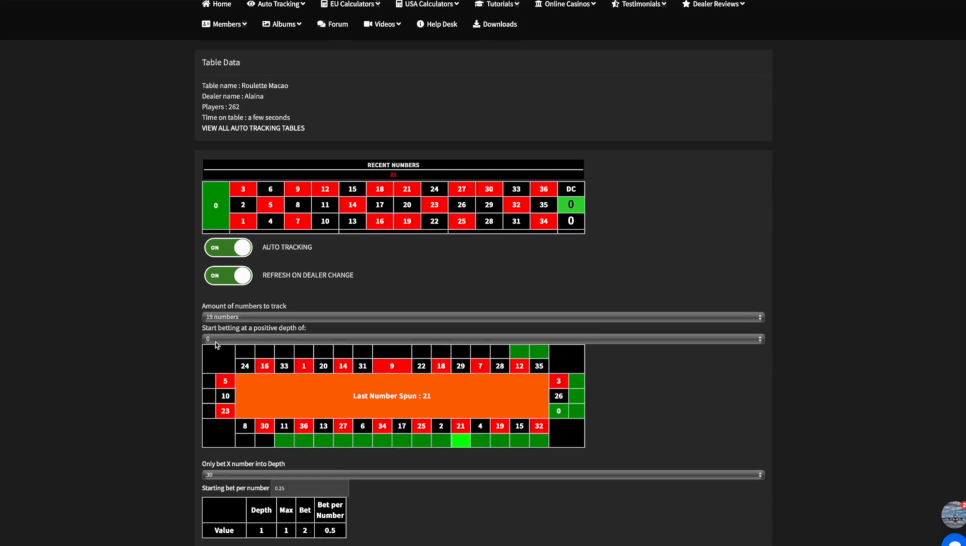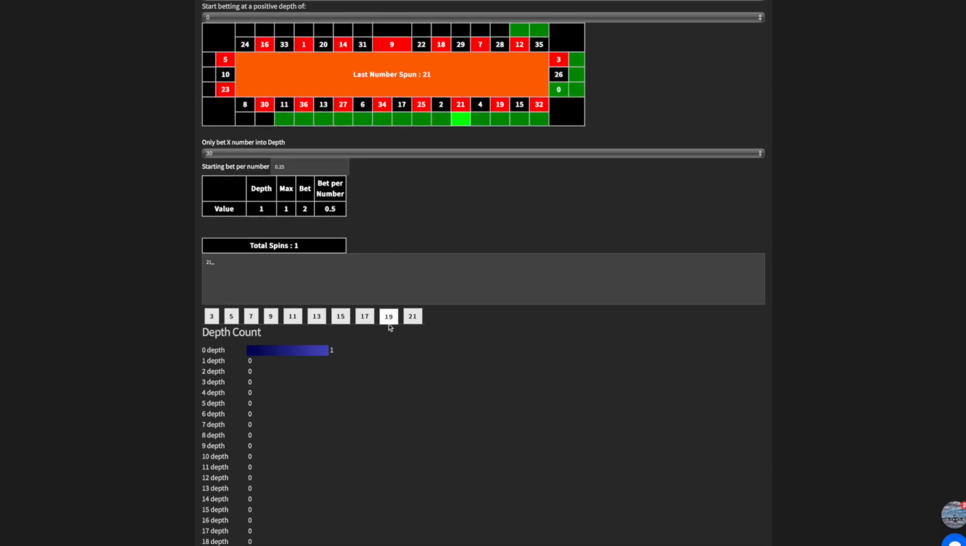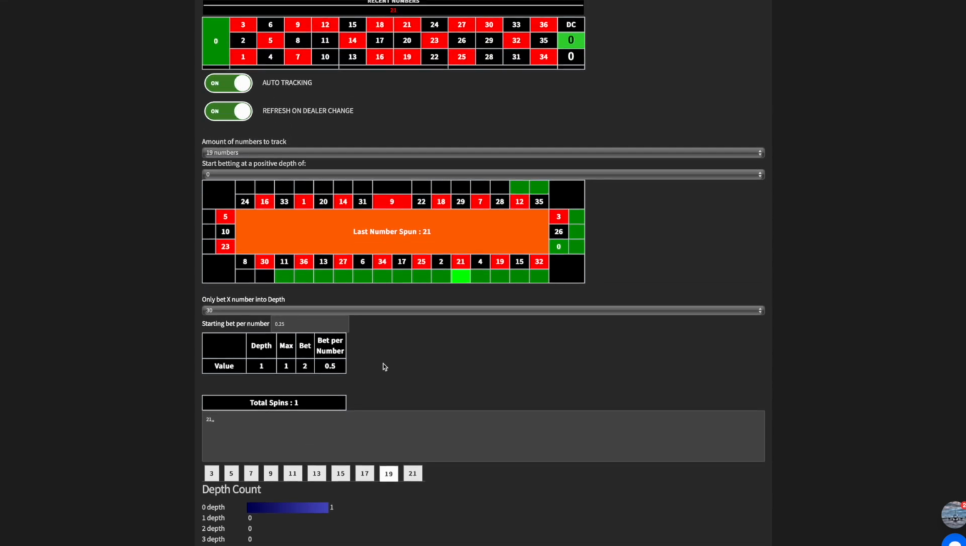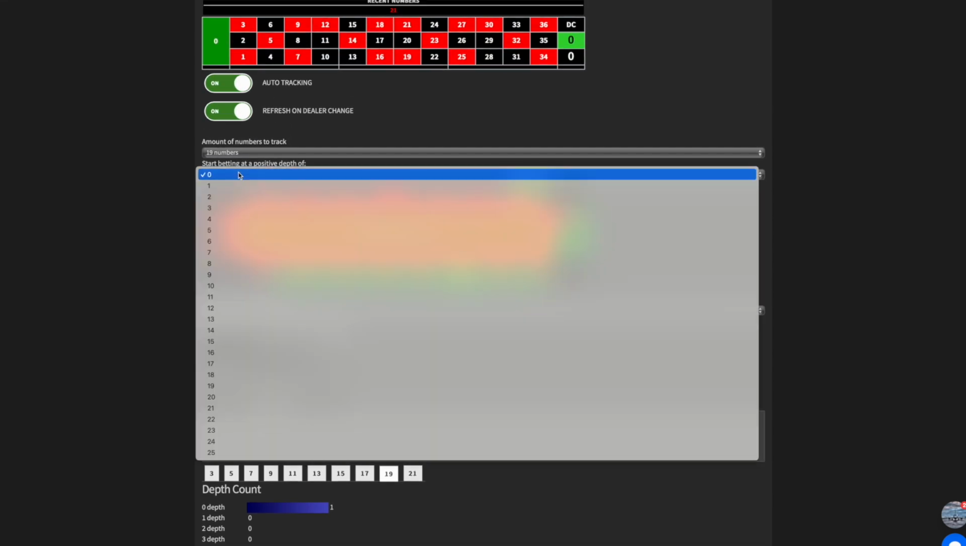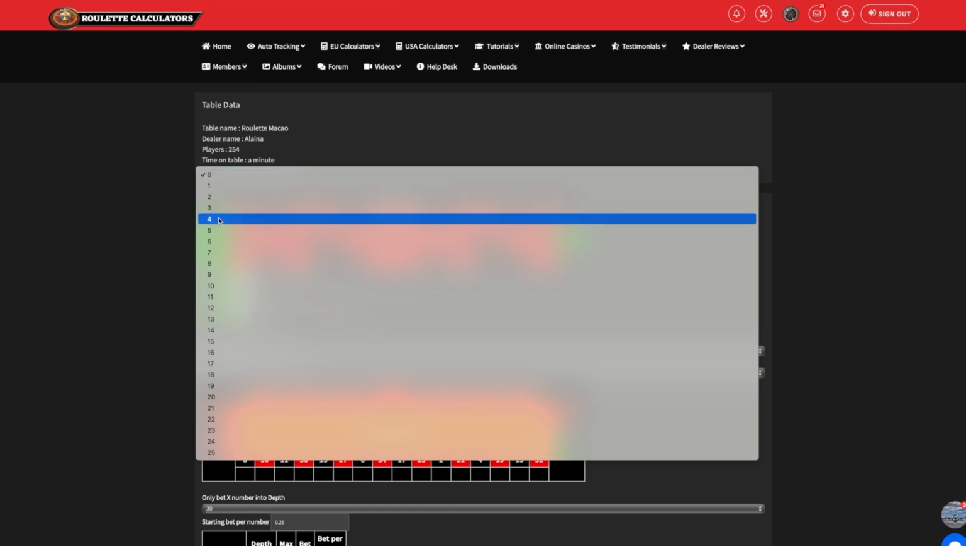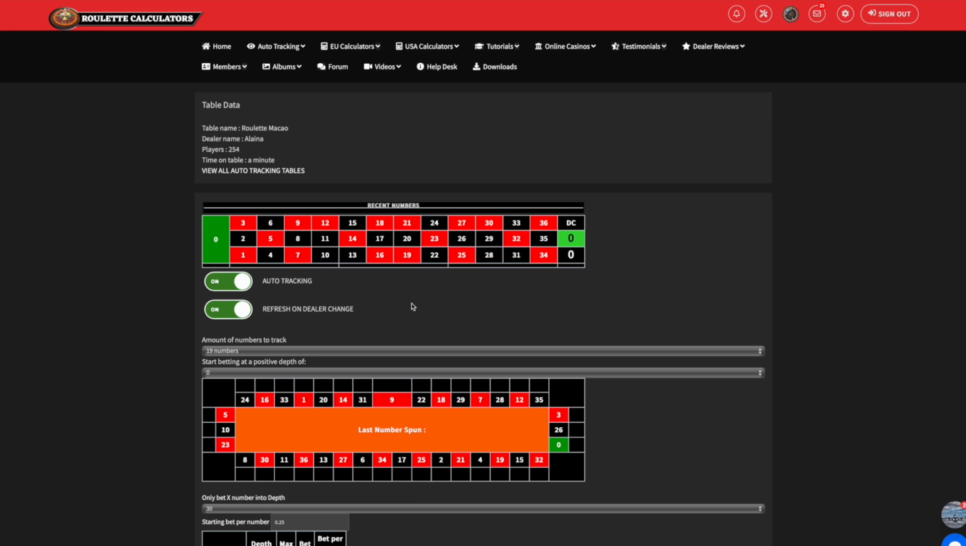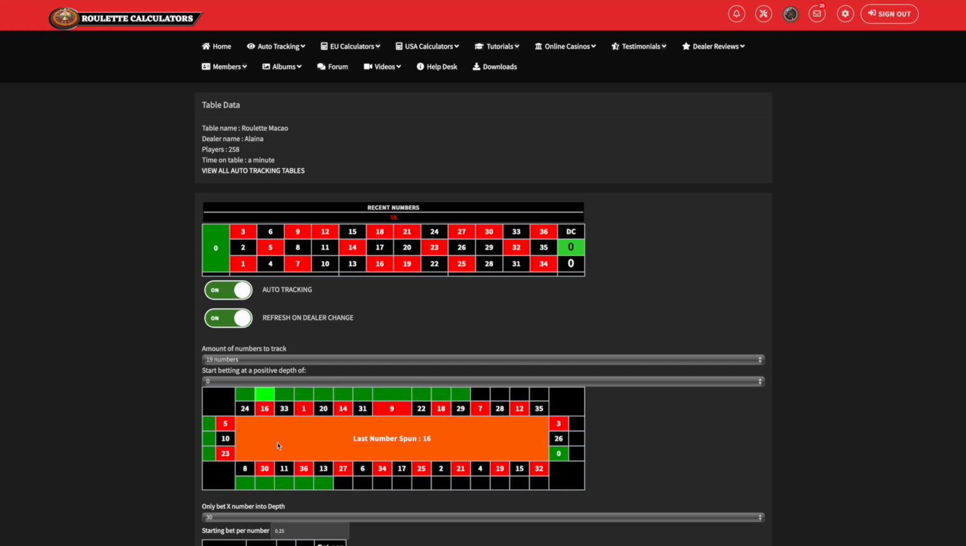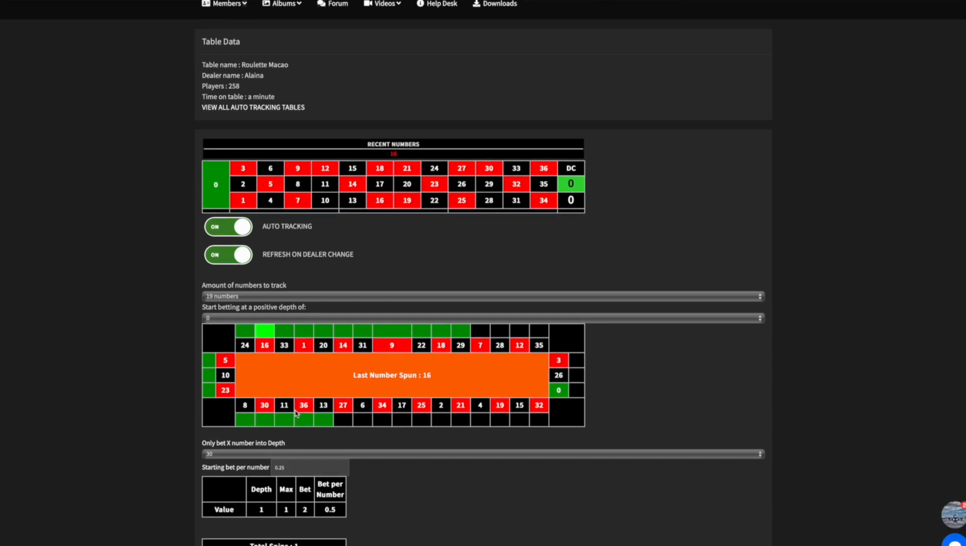Now I'm just going to talk about this start betting at a positive depth of, and this is purely if you find a dealer that's going to a particular depth. Say they've never gone past a depth of 5, you might want to change this here and say I only want the table to highlight when she goes to a depth of 4. So once that table goes to a depth of 4, that's the only time it will highlight, and that's kind of giving you the alert to place your bet. Okay, so that's on 16 now.